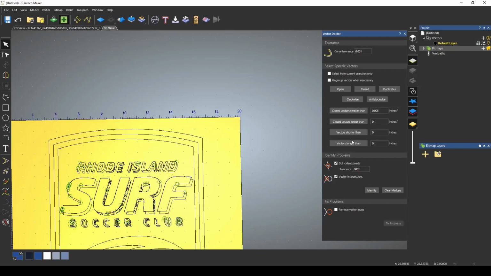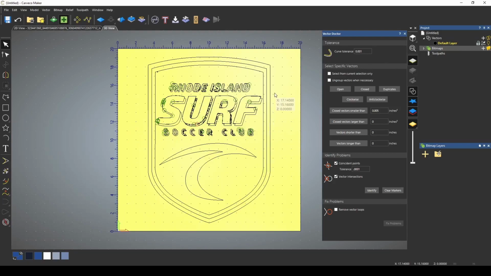This middle section of the Vector Doctor is also very powerful, and this can help you find different vectors that are open or closed. Like if you wanted to find all of the open vectors in your program, click this button and it will highlight any vectors that were open. This one will highlight all the closed vectors. This one will highlight any duplicates. Now these are duplicates that are identical. It would have to be identical duplicates in order for the program to determine that it was a duplicate.